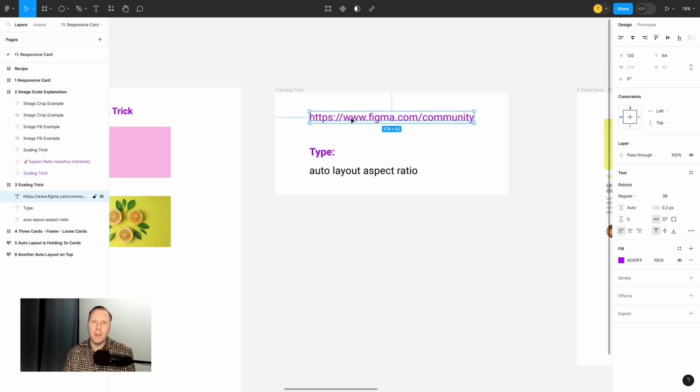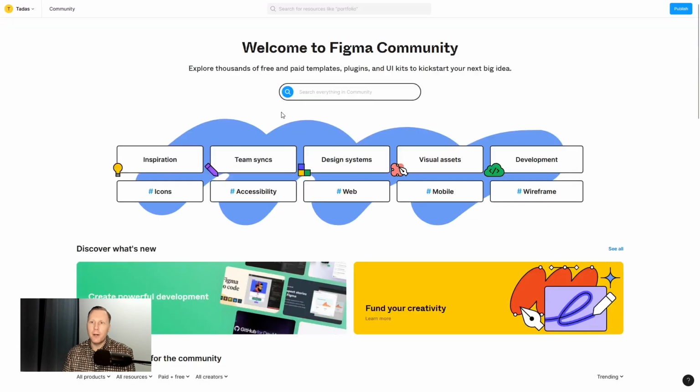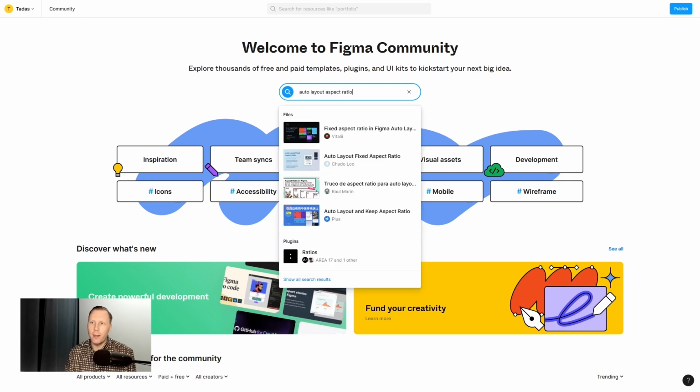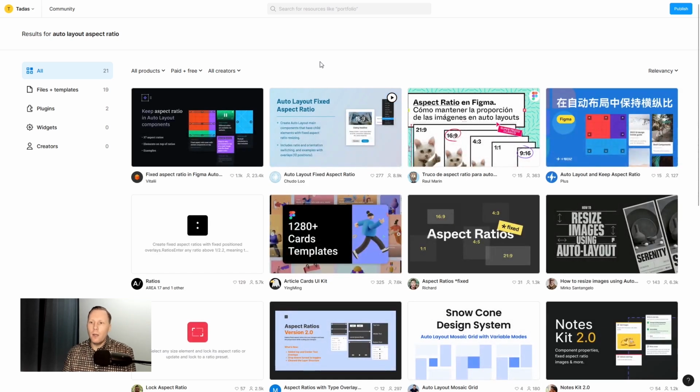You can copy and paste this URL, and you will arrive here on this website. All you have to do is type auto layout aspect ratio, enter. And you're going to see a bunch of different options. I used most of them myself, but for this training I'm going to use this one by Raul Marin, this one with a nice little kitty.